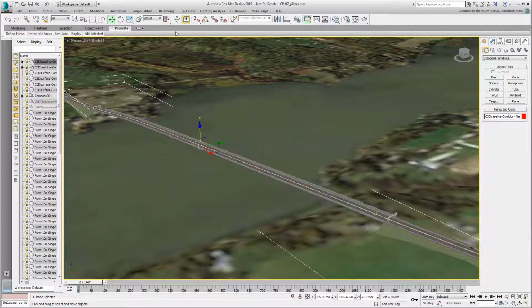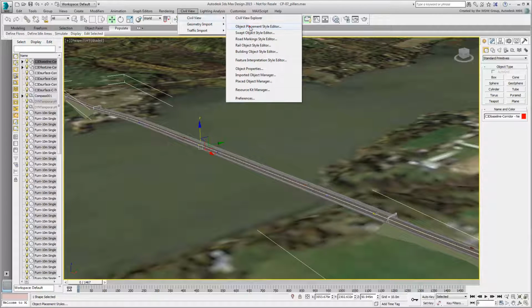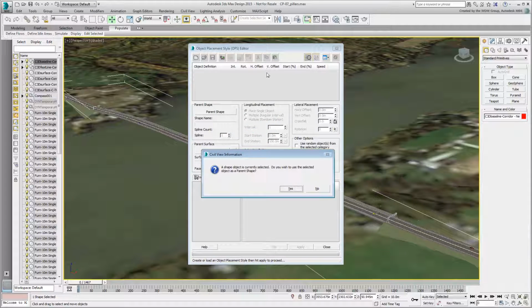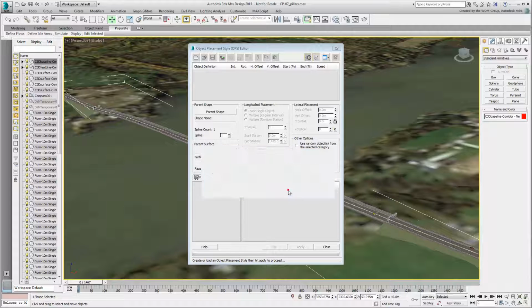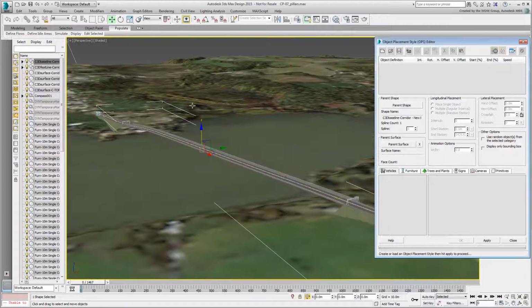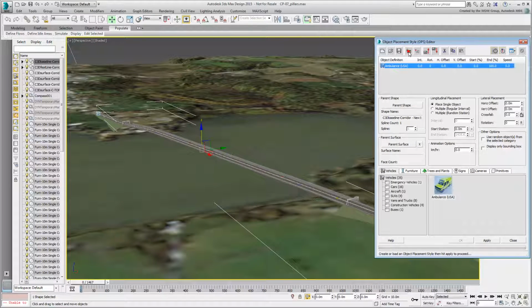Call up the Object Placement Style Editor as you have learned to do, and make sure it is based on the private resource kit. You are prompted about using the currently selected shape as a path. Again, answer yes to that. Add a new element and go to the Furniture tab. Note the presence of a new subcategory or group named Bridge Structure. Click on it to display the single entry. Set it to large icon so you can see the thumbnail. Set the mode to Multiple Regular Interval with an interval value between 80 and 100 meters, and apply the changes.